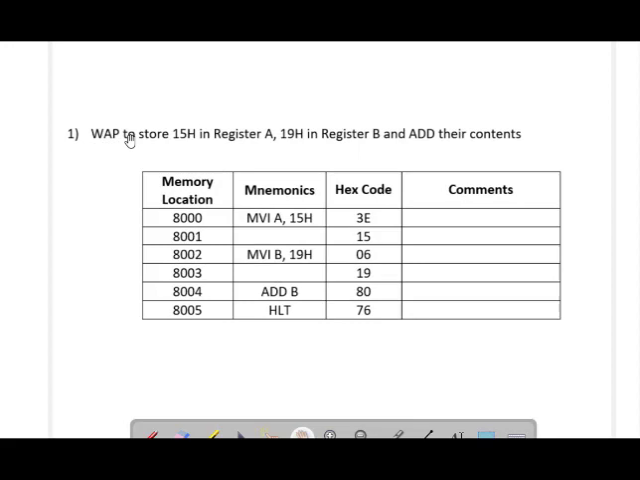The first one: write a program to store 15H in register A, 19H in register B and add their contents. So we need to store the data 15H in A, 19H in register B, and we have to add their contents. The first instruction is MVI A. This MVI will store 15H in register A. MVI B 19H will store the data 19H in B. ADD B will add these two data and we will get the result.